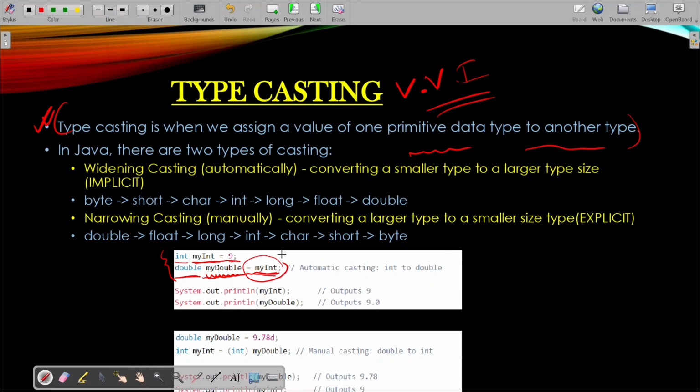So indirectly we are storing the value 9 in it, isn't it? Because myInt contains the value 9, and if we store myInt into myDouble, then the value 9 is getting stored in myDouble. But you have already seen in the practical that double can only contain decimal values, so 9 cannot be stored as is. It will be converted into 9.0. So if we print myInt, then 9 is printed. But if we print myDouble, then 9.0 is printed.